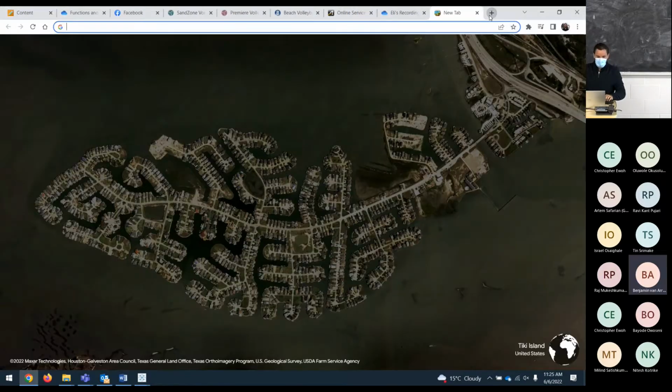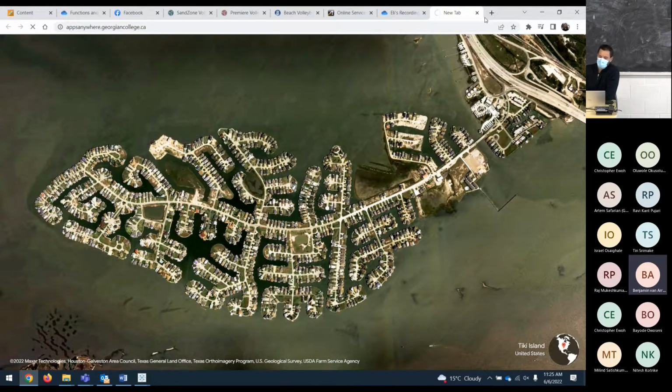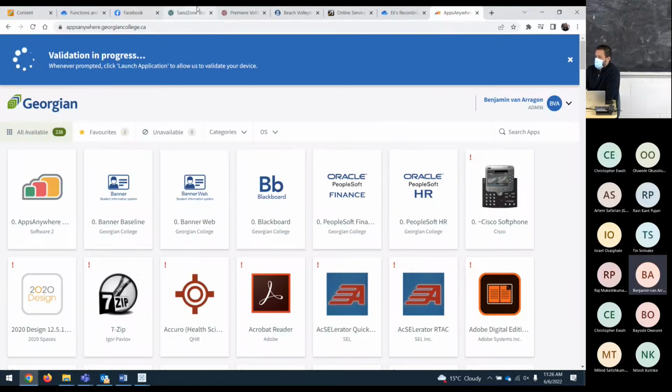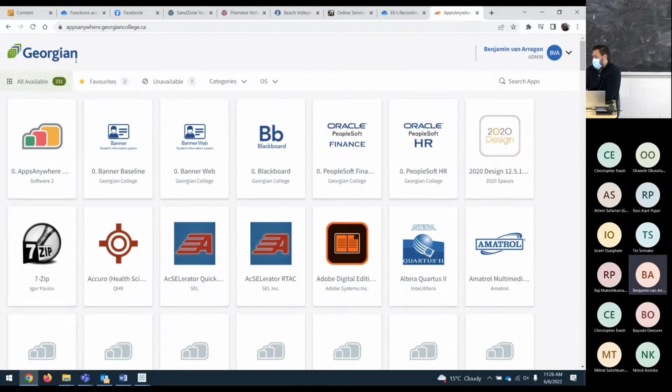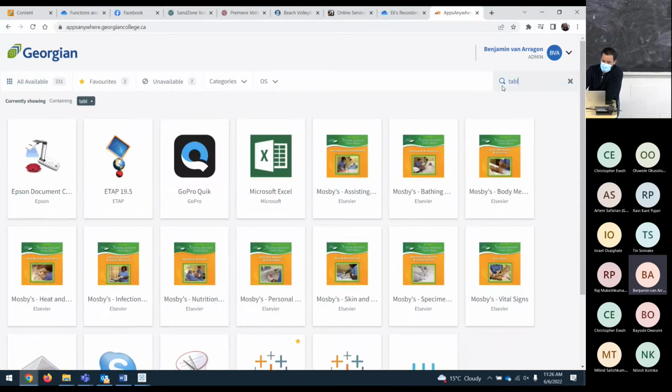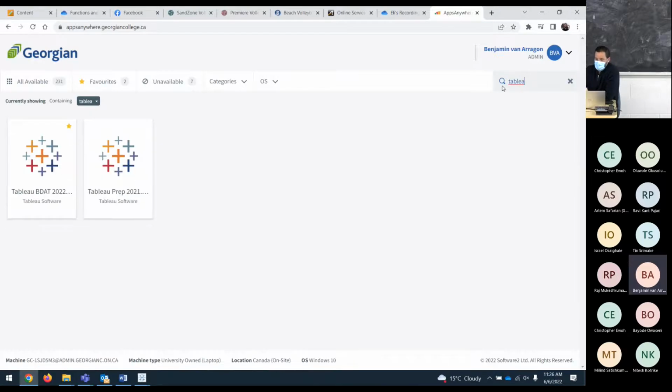So we're going to go to, oops, wrong keyboard, appsanywhere.georgiancollege.ca, and you're going to sign in through your school account. It's going to do this validation in progress. It should be pretty fast and then say validation successful. It's just making sure you're signed in through your Microsoft account. And then you're going to search Tableau. You spell it like that, T-A-B-L-E-A-U.